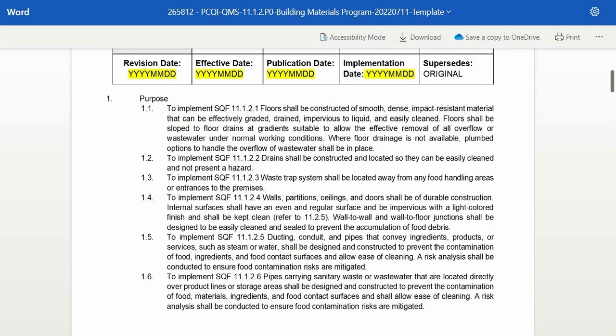Sixth, to implement SQF 11.1.2.6, pipes carrying sanitary waste or wastewater that are located directly over product lines or storage areas shall be designed and constructed to prevent the contamination of food, materials, ingredients, and food contact surfaces and shall allow ease of cleaning. A risk analysis shall be conducted to ensure food contamination risks are mitigated.